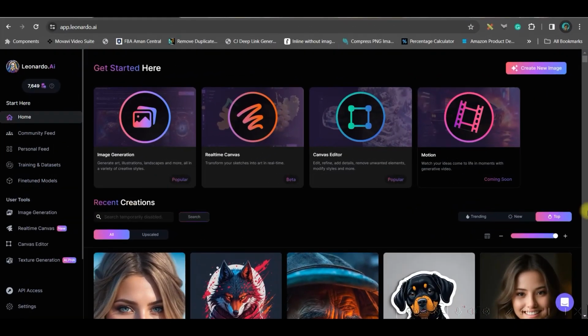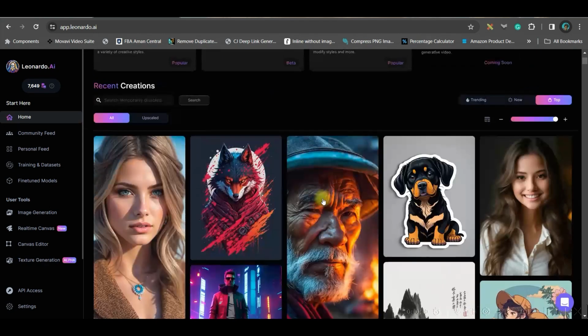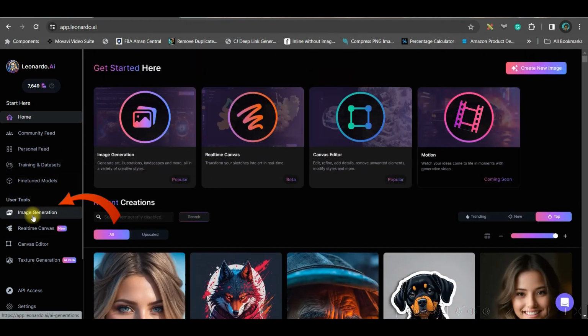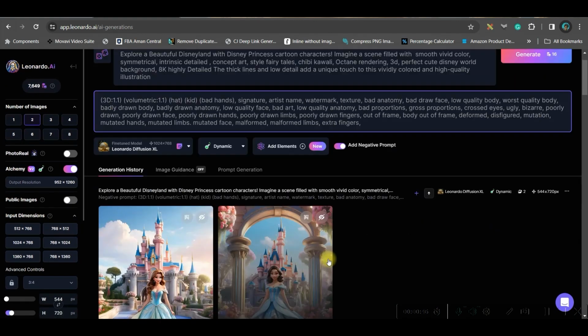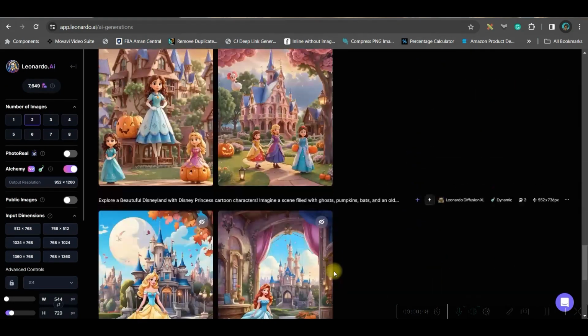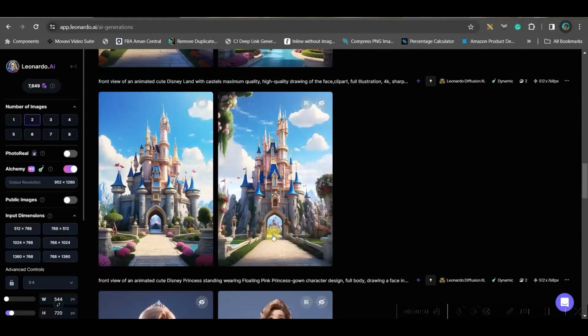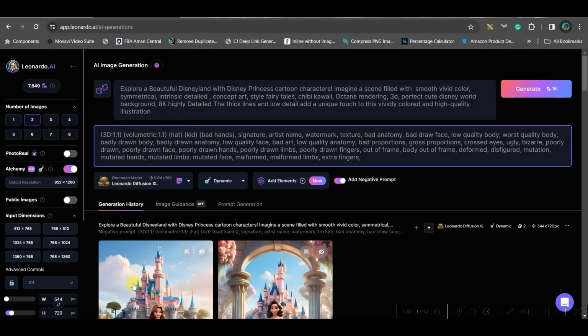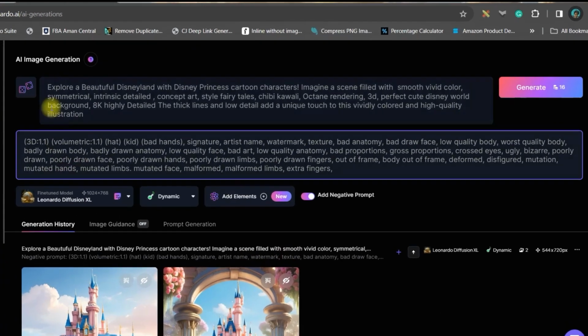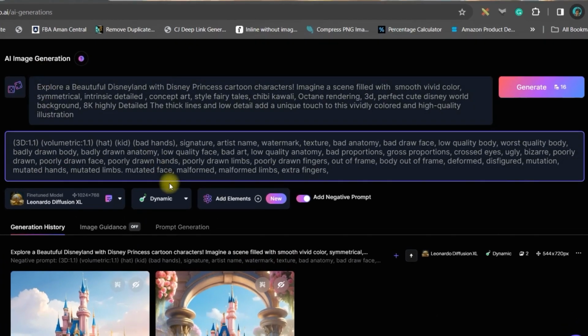After going to launch app, this is the dashboard which will open up. Here on the left hand side, first go to this image generation option. Here I have used a couple of prompts in order to create the book cover. I have tried a couple of prompts, but I have got the best result from this particular prompt, which I will be adding in the description.